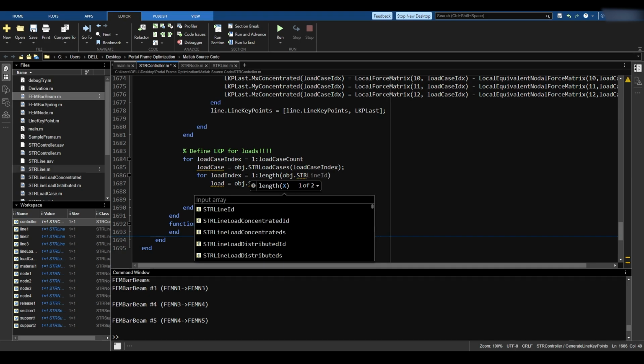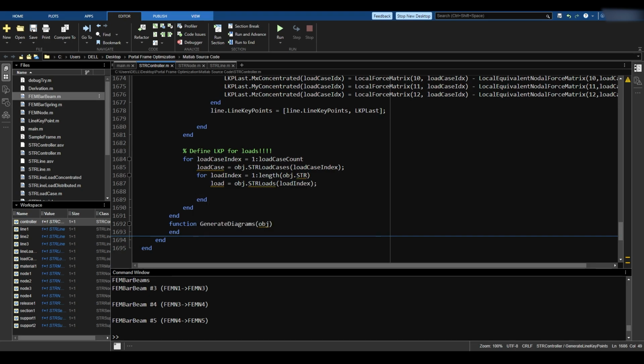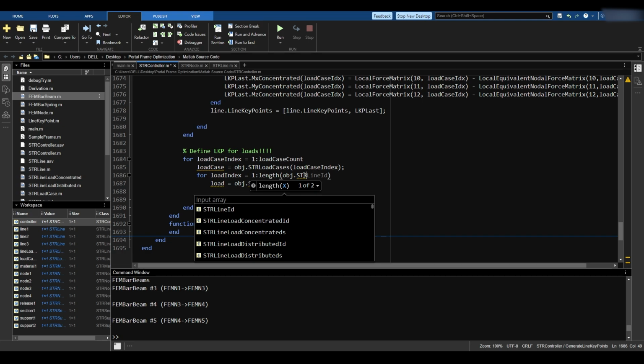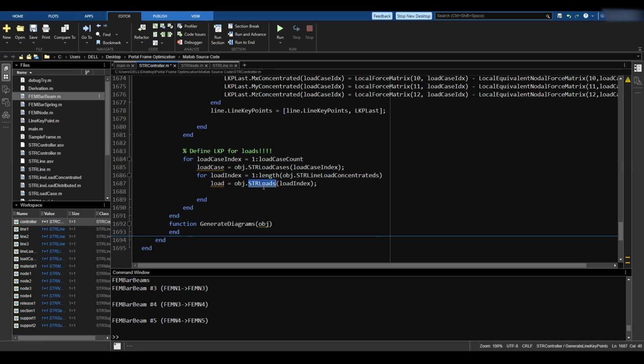Now nodal loads would not create line key points, because nodal loads by definition are applied on nodes. What will create line key points are distributed loads and concentrated loads on the bar. So it's str. I will ignore nodal load. I will go for line load concentrated, and I will do it again. I need to copy paste this entire thing again for distributed. So now let's do it here.